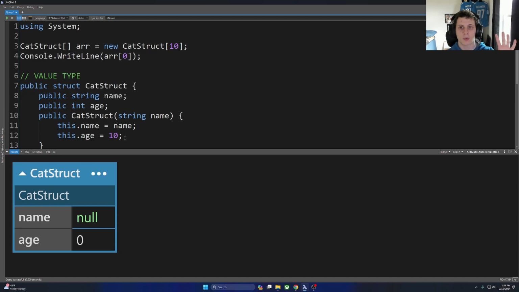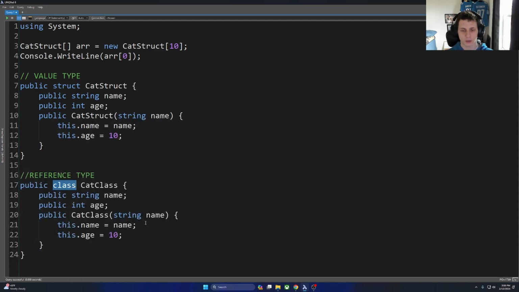So this means that whenever we're creating some sort of array of a value type, and for this instance a struct, we're not calling this constructor that the struct has, it's just giving it all default values. Things can kind of change up when we're making an array of a class.